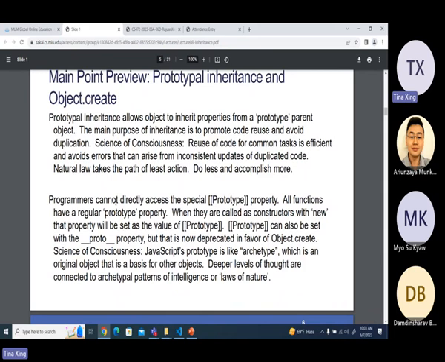Programmers cannot directly access a special prototype property. This property is used for inheritance in JavaScript. We'll see in a minute. All functions have a regular prototype property. They are different, okay? We'll talk about it more later. When they are called as a constructor with new, the property will be set as the value of the prototype. The prototype can also be set with __proto__, a property. This one is deprecated. Don't use it. We will use other ways. It's now deprecated in favor of Object.create.